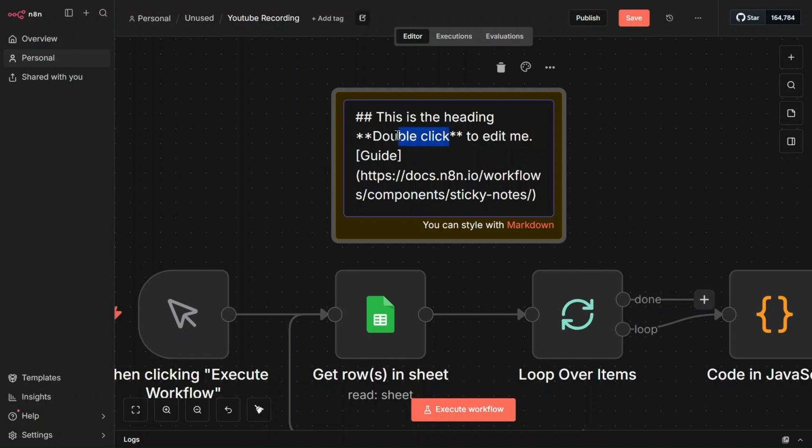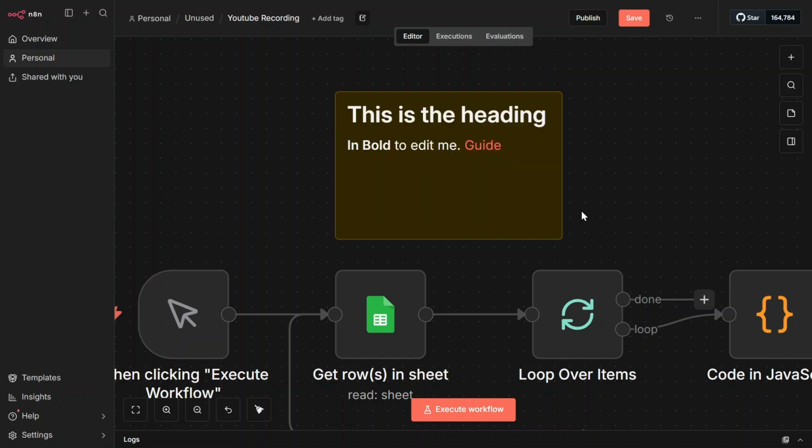And so double click, this bit here will be in bold. And then you can add whatever links you want to as well. And here there's a HTTP URL, and that will get converted into a link that you can click on. So we click outside of the sticky note and it will close it to save. You can see that the heading is much larger and more prominent, and the in bold text is in bold. So that's the first way to create a sticky note.